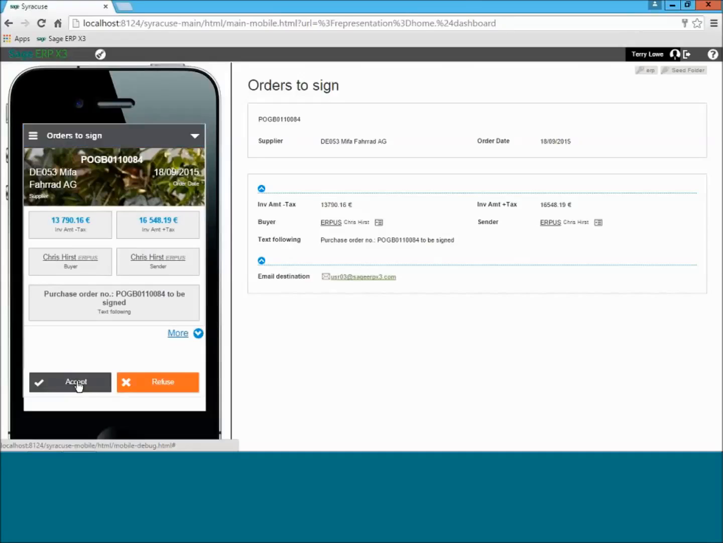So as you can see, even though I'm out and about and not tied to my desk, what X3 allows me to do is have a truly mobile experience. Whether I'm out in the warehouse or outside the four walls of the company, I can keep that interaction, getting messages from X3 and actioning those as I go.